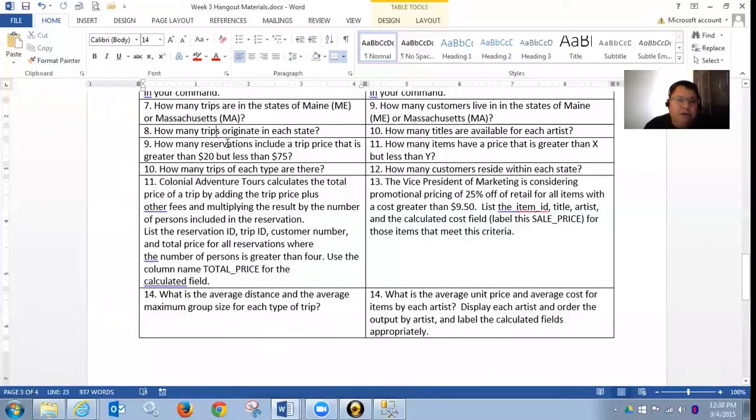Number 8 is parallel to our assignment number 10. So 8 in Colonial is a good parallel for that. How many trips originate in each state? So I'm going to have to basically group things into states and then count how many for each of those groups, right? So I can tell that this is going to be some aggregation, some grouping that needs to be done. Okay, so let's see how we can whittle away at this one.